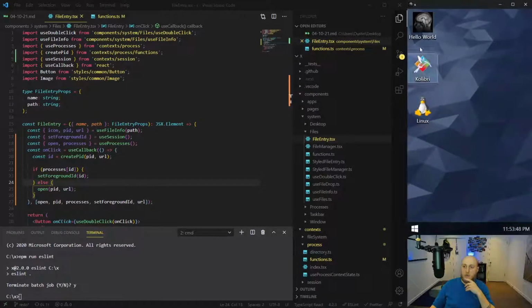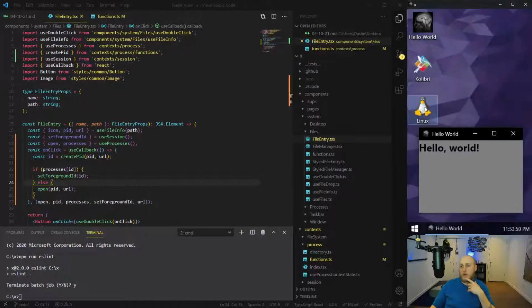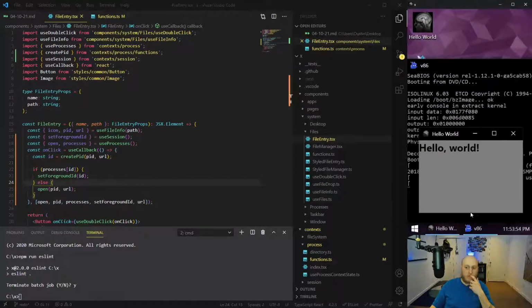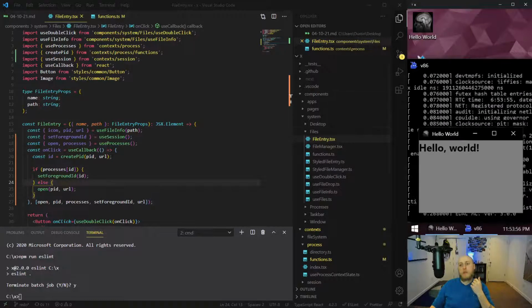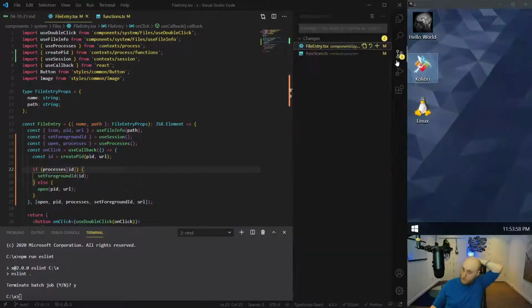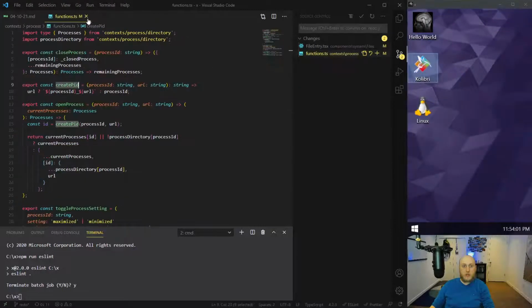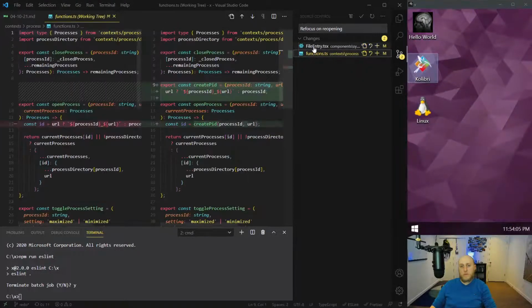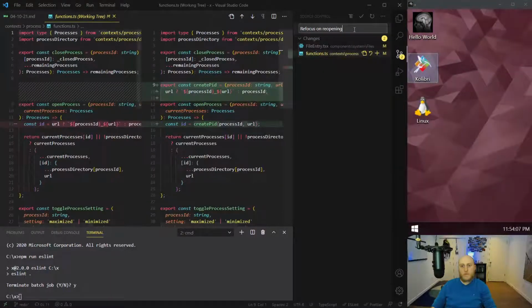So now in our example, we open Hello World. It's over here. We open Linux. Now if we try to open Hello World again, there we go. It shot it to the front. That's what I wanted to happen. Nice. So another one done. Refocus on reopening. Yep.